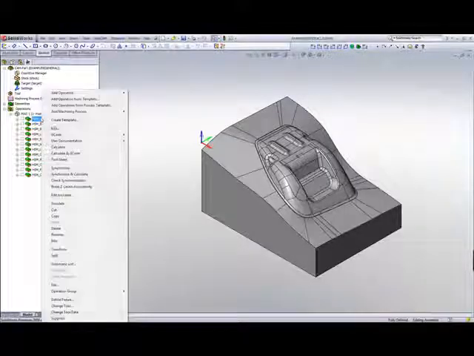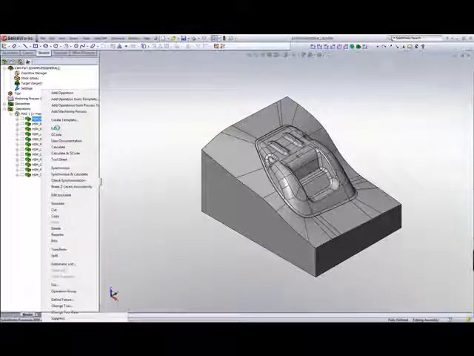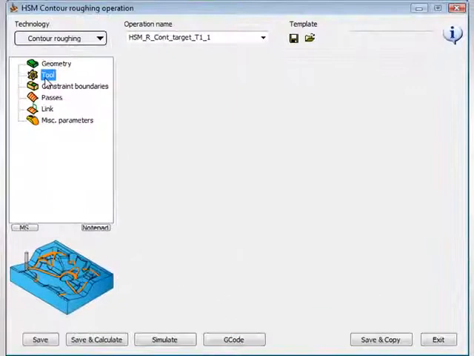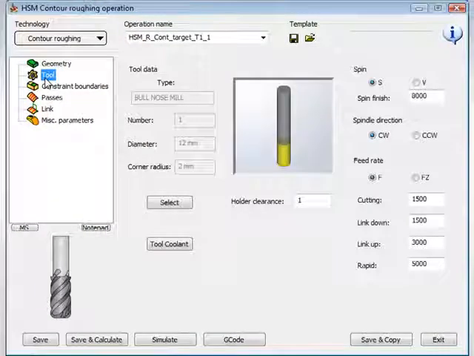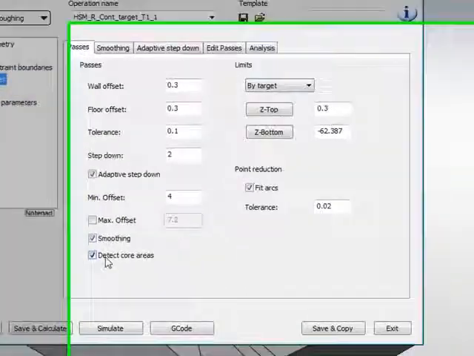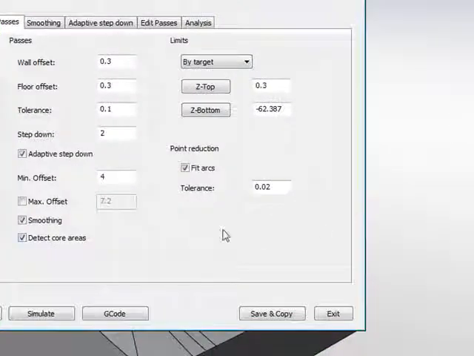Now, in our first operation, we used the roughing operation to take out the bulk of the material from the outside using a 12 millimeter end mill with a 2 millimeter radius at the corner. And we left over about 0.3 millimeters on an offset on the wall and the floor. And we also told the program to detect core areas, in other words, to come from the outside into the part itself.